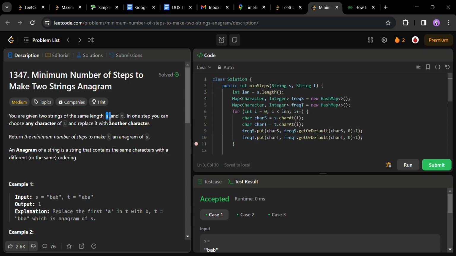of S. It has been given what an anagram is: for each character that S has, T should also contain the same number of those characters. Exactly the same characters which S has, T should also have, and no extra characters except the characters which S has. The ordering can be the same or different.